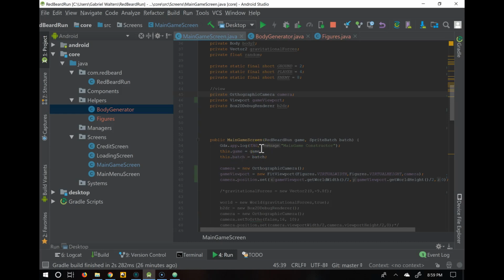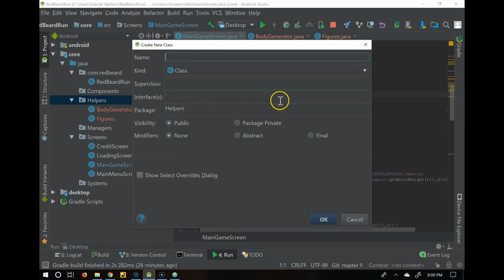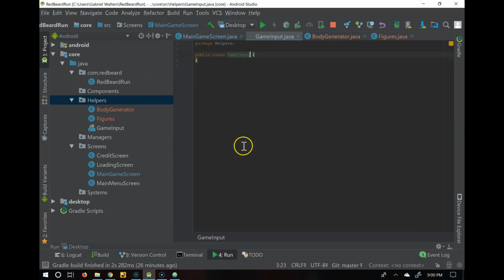Okay, so we want to actually start pulling inputs, but we know that we want it to do a lot more. So I'm actually going to put this in my helpers. I'm just going to call it game input, but basically I want this to take in all types of input that we're receiving from the player as they're playing it.